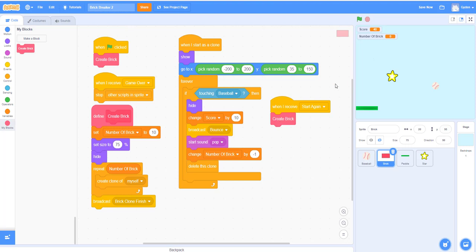Okay, so let's see if our game actually works. If not, then we might need to debug this game. Debug means if you see there's any issue with the game, you try to see where it's having a problem and you have to fix it. So let's just try it out.